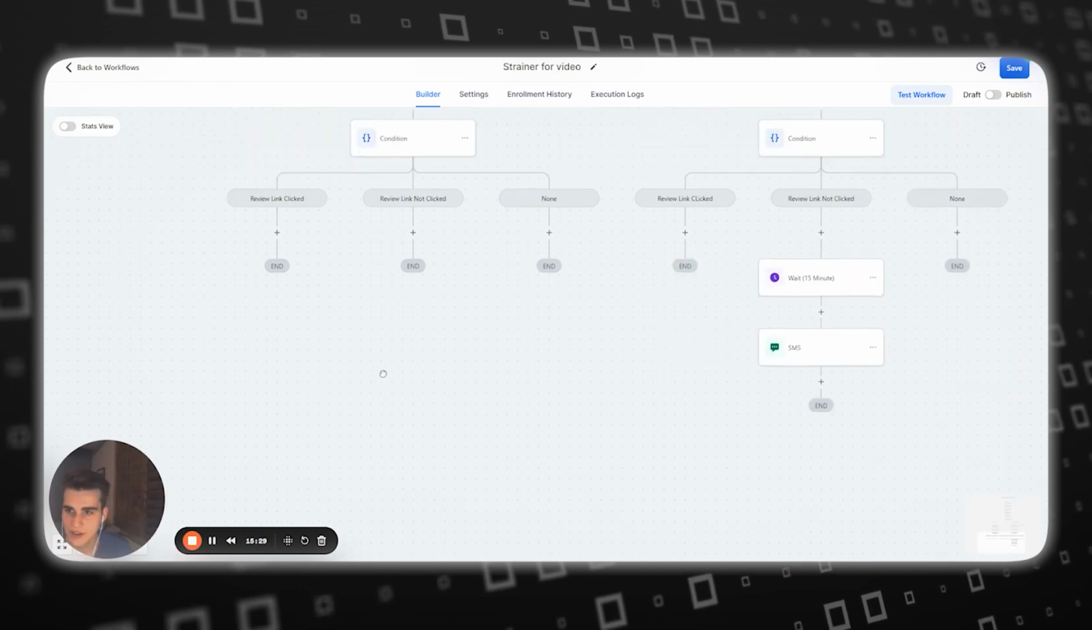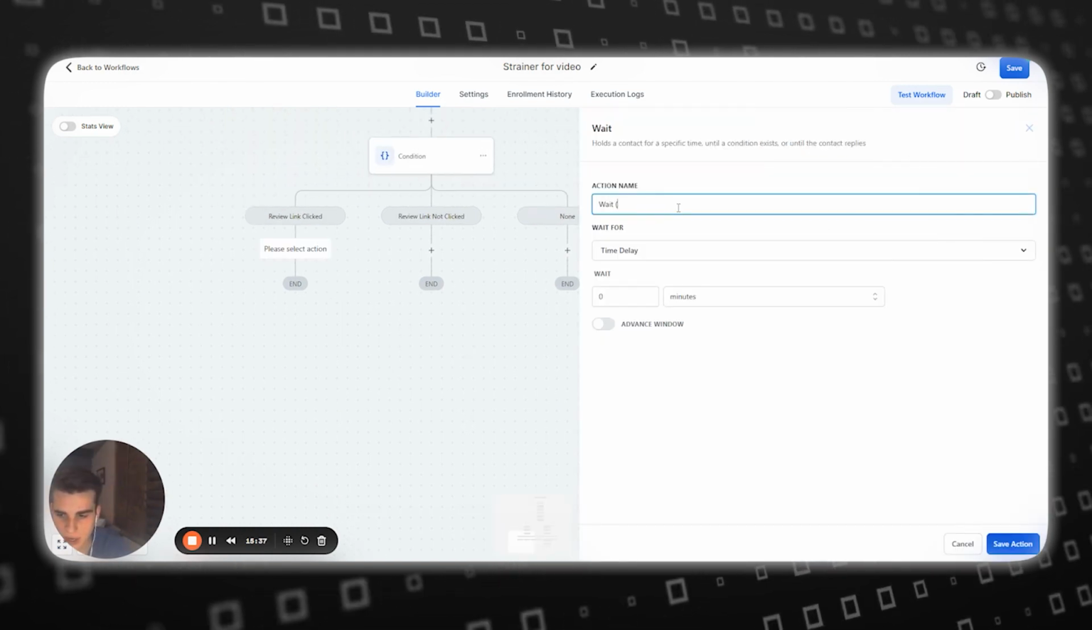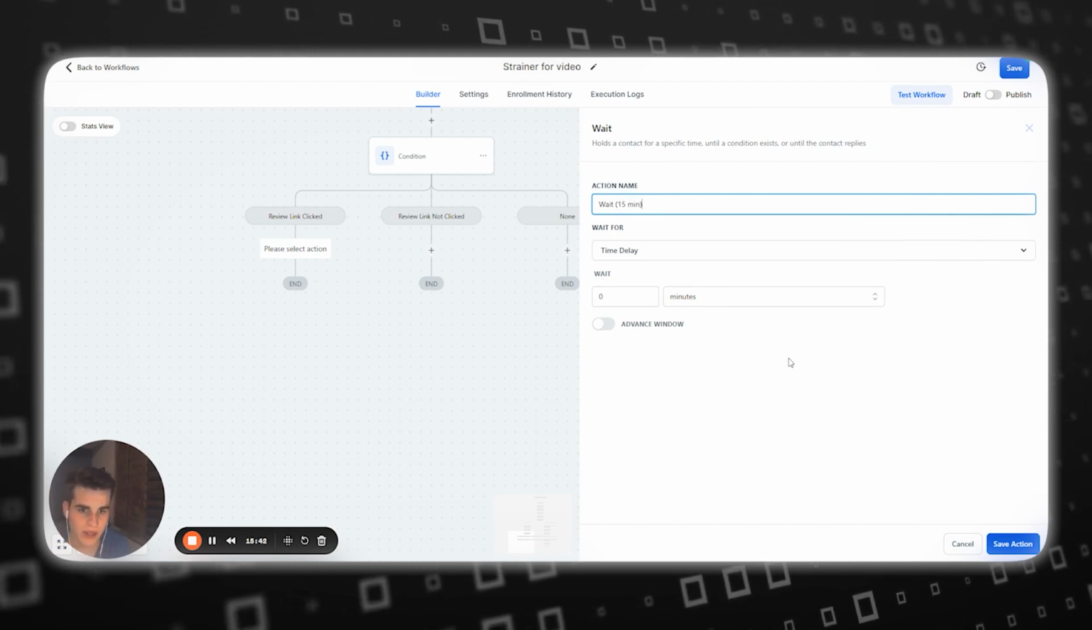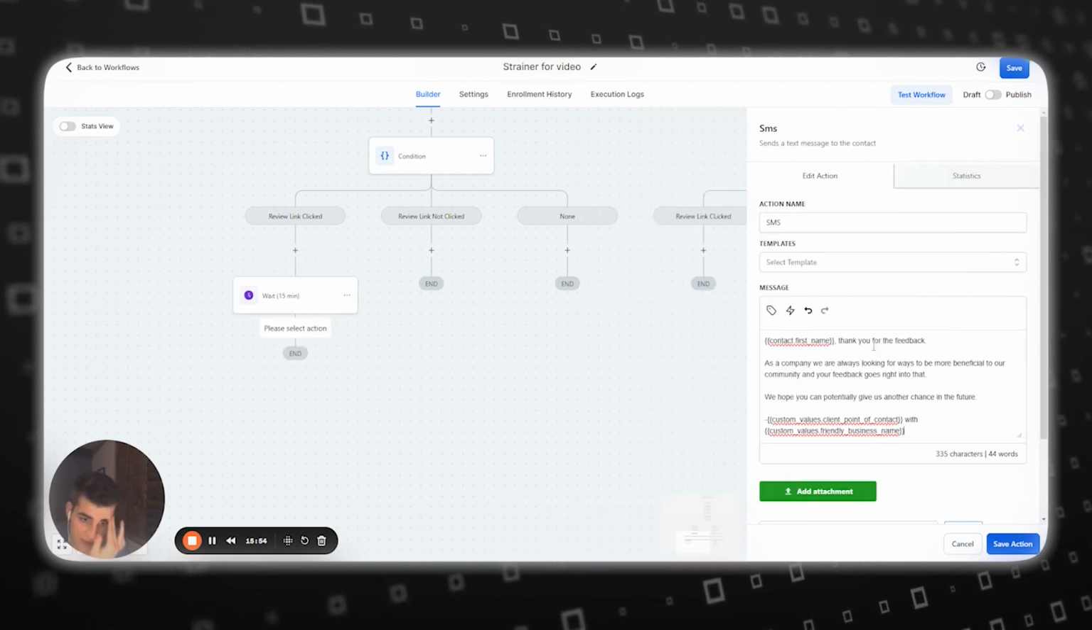All right. Then we have to fill out this section. Wait. Again, this is like my OCD wait. This one isn't required at all, but it's my 15 minute random wait. So I can just see in the logs, wait 15 minutes. And then finally, thanks for feedback.